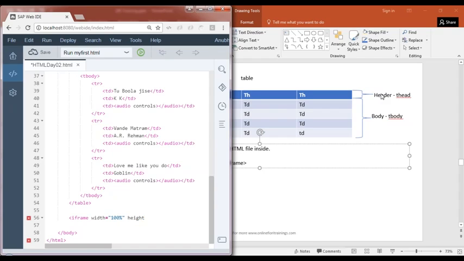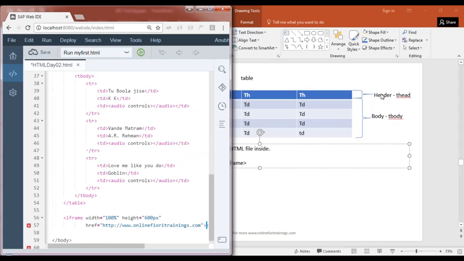The height of my content should be, let's say, 600 pixels, and then I will put the href property, which is very important, from where this page should come. So I put my website address, onlinefurytrainings.com, and then I will save this. That's it. The iframe tag is created.